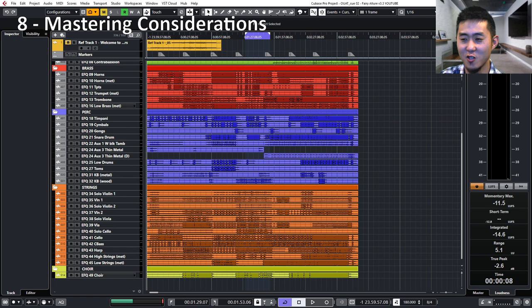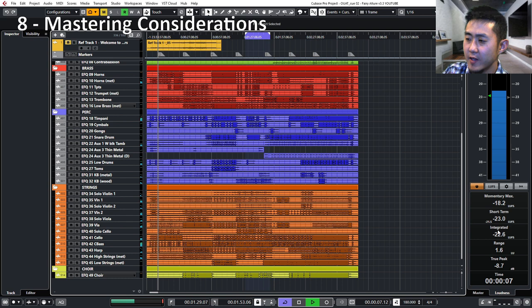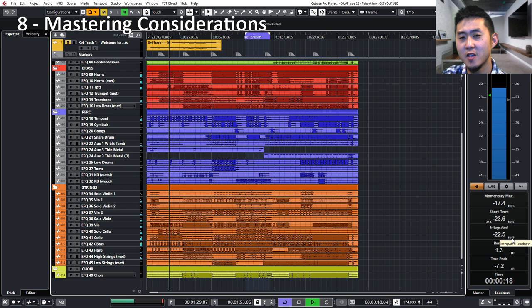Okay, you can see here that it's starting to calculate the integrated LUFS, and LUFS is the standard that a lot of these streaming channels are doing, like Spotify. They're using that as a guideline for loudness. You want to target around negative 16, I believe. I think they're all different, but I think negative 16 would be a safe bet.